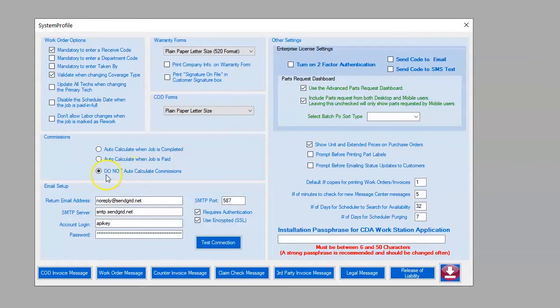Now let's take a look at that last setting. Our last setting says do not auto calculate commissions, and that means you will manually do it. In our settings video for today, I'm not going to show you how to do that, but in our number 2 video, I will show you how to implement calculations manually. So that's everything you need to know for system setup.